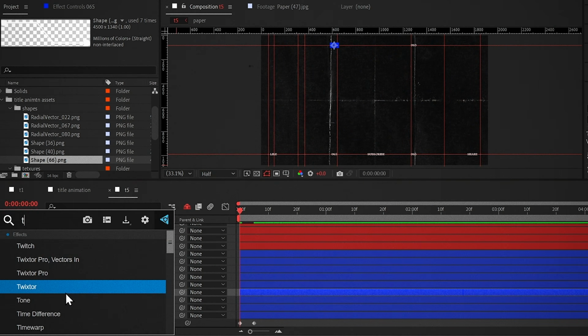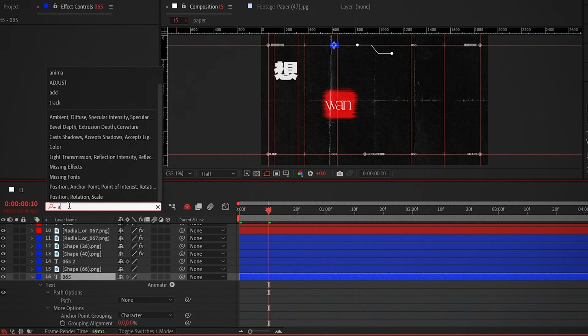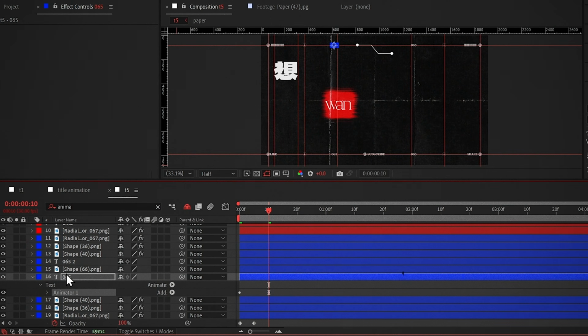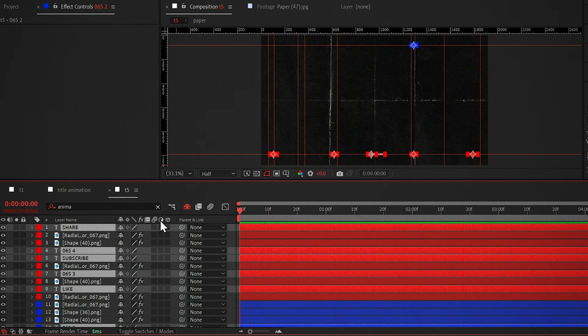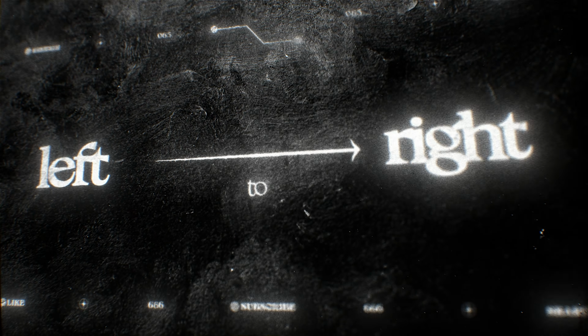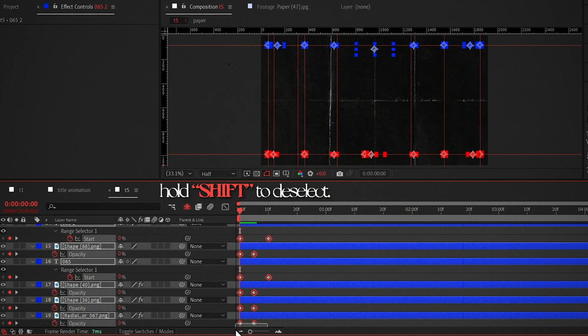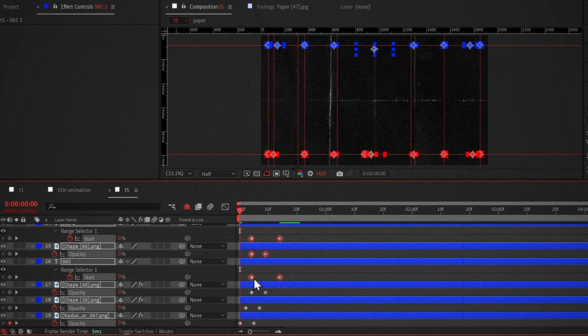Now select the text, add the typewriter preset, and go to 10 frames forward. Then place the keyframe here. Now select the layer, search for animation, copy the animation, and place it on other text layers. Now I want the texts and shapes to animate from left to right. To do that, select all the keyframes, except the last one, and drag them 2 frames forward. Now continue the process.